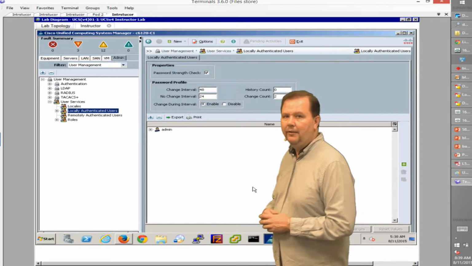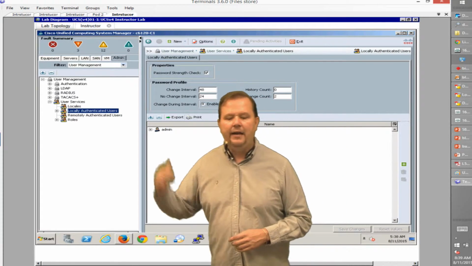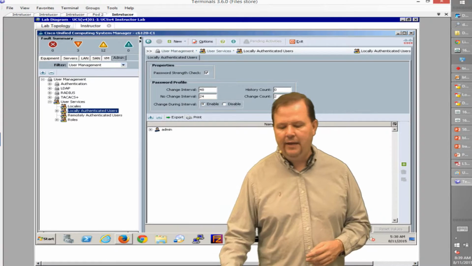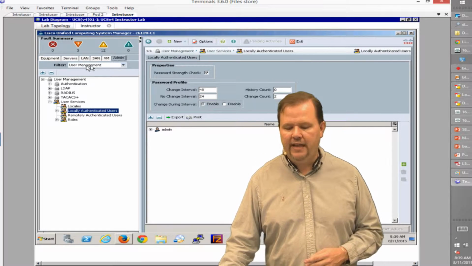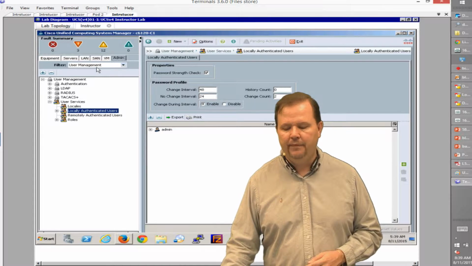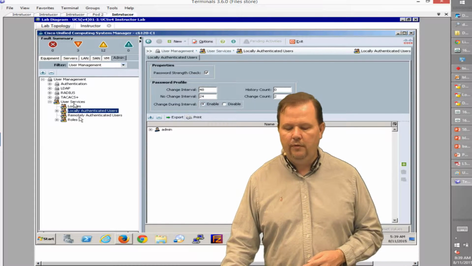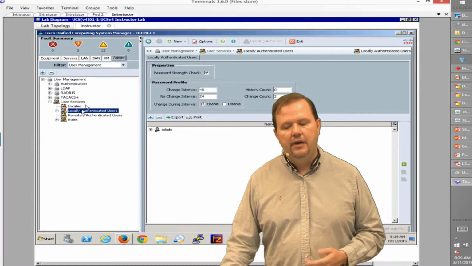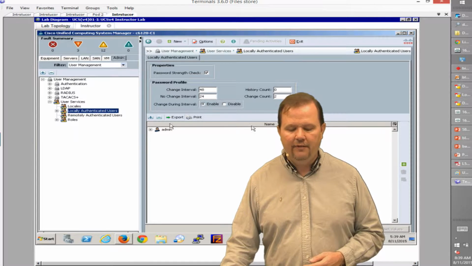So here I am looking at my UCS. I'm going to be under the Admin tab. Under the Admin tab, I filtered down to only see User Management. And then I see I have my locally authenticated users. I can see I currently have one user right now, Admin.